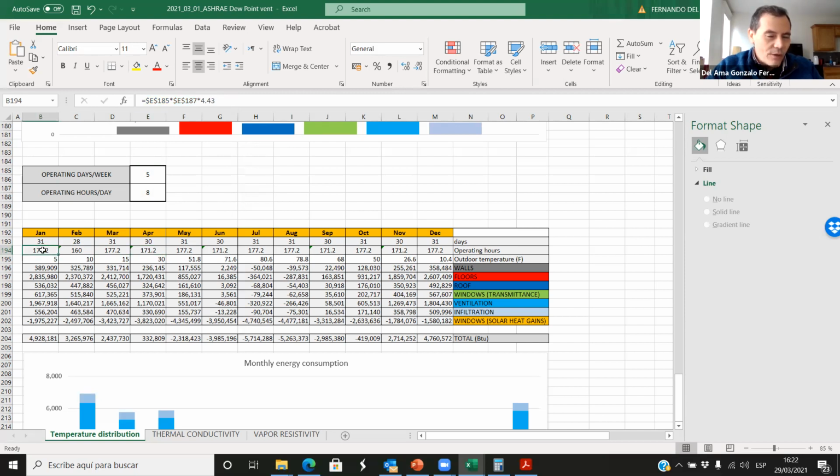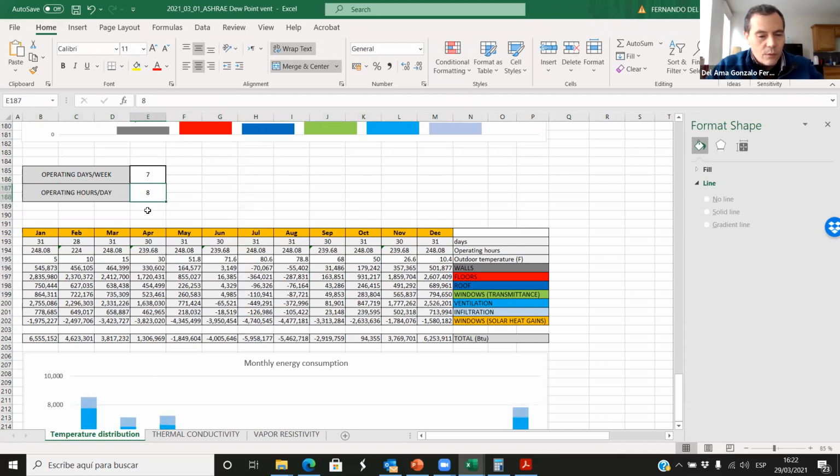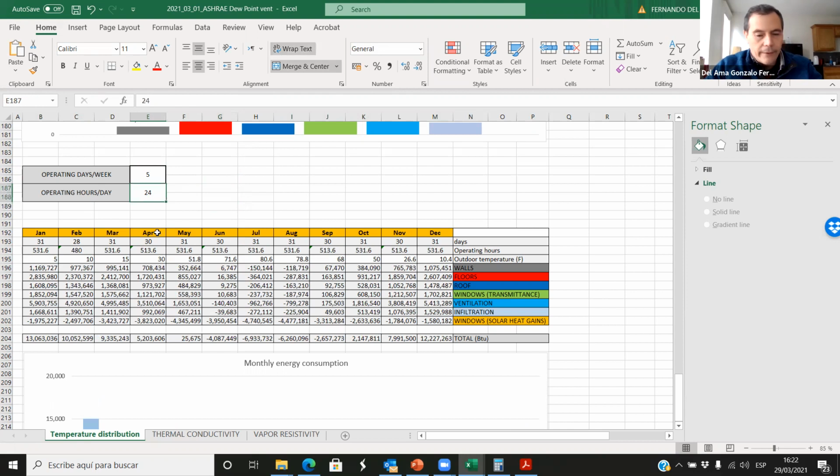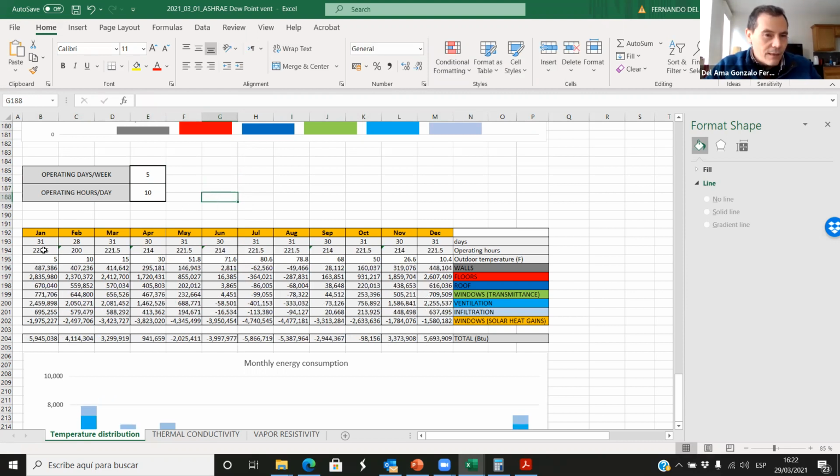This is the number of hours that the building is operating. If we change this to 24/7, now we increase the number of hours, because it's operating every day. Basically, we will have 31 days operating the building. But if we have an office building that is working only 5 days per week and, let's say, 10 hours per day, this is the number of hours that the building is operating.